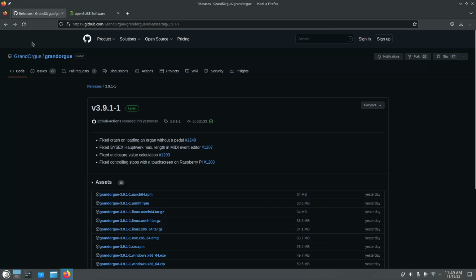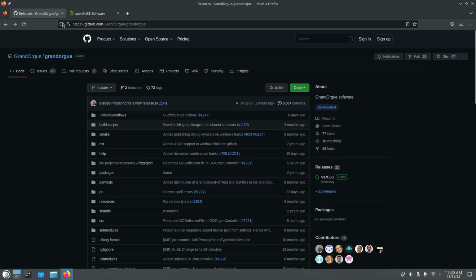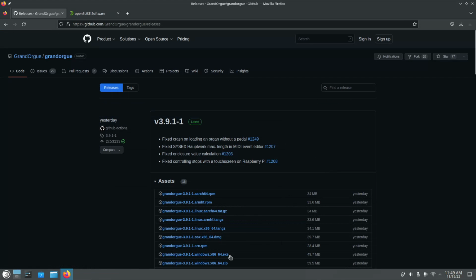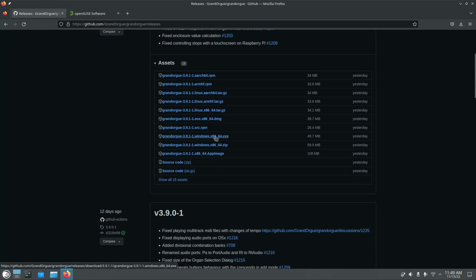So in GrandOrgue you can find that on the GitHub page. When you find it on GitHub, you'll be greeted with this screen here. Then you can click on Releases. And then for Windows users, this .exe file here will be what you download to install it on your Windows system. If you're using Linux, there are these other options here as well.